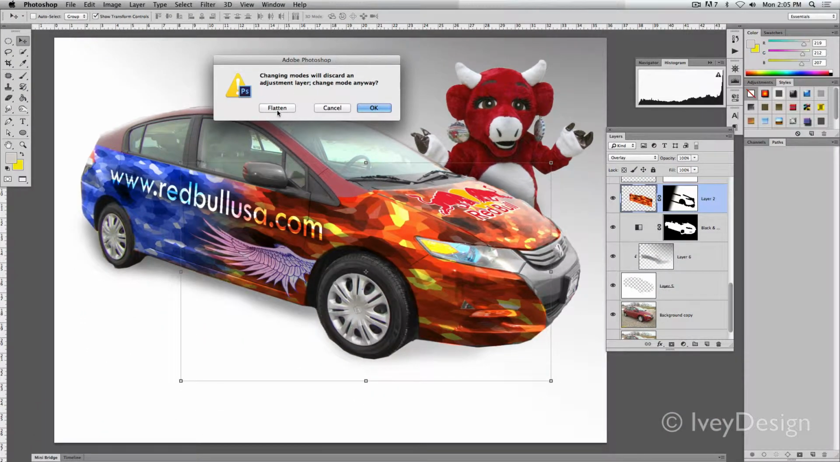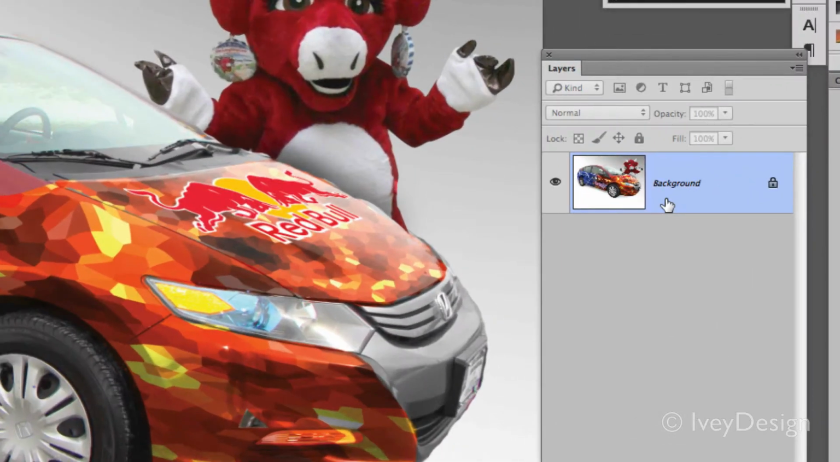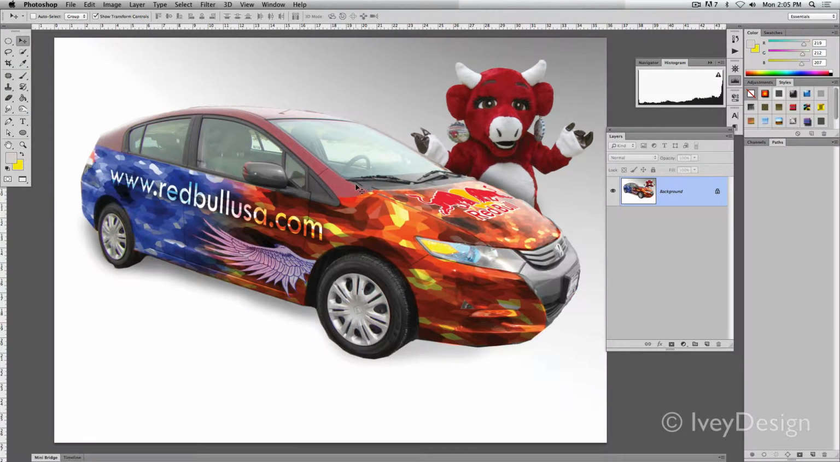Here's what happens when I choose Flatten. Flattening the image in the layers will compress all the layers down to one background layer. And you can see, for the most part, the colors are exactly the same. It will change the gamut of it to be what would be appropriate for a CMYK printer. I'm going to undo this.